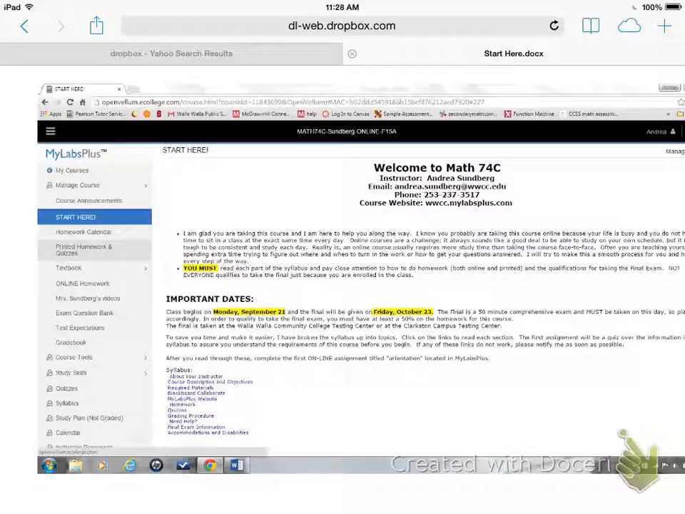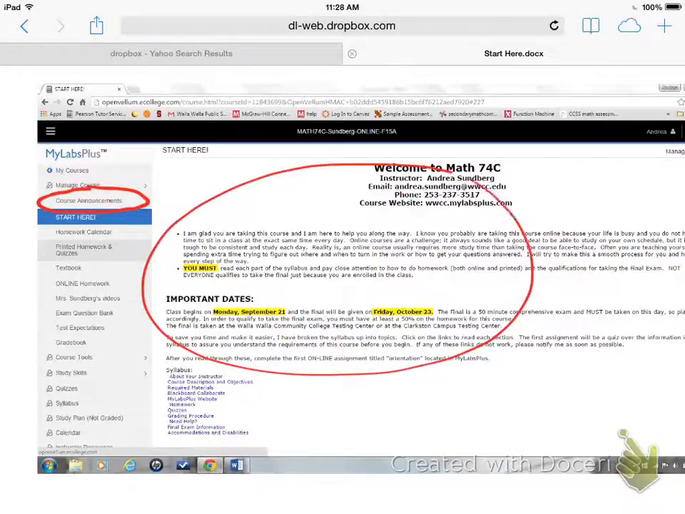Your screen should look similar to mine. The things down here you won't be able to see, they're just on my screen. Otherwise I've taken everything off of your screen so it's as simple as possible. The course announcements end up being in this area, and when there's important things, it will come up first.